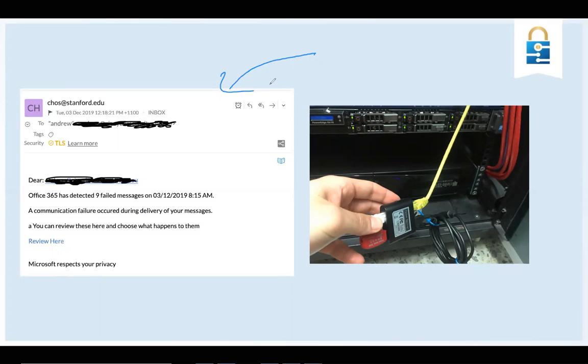So to the left, I've got a phishing email that was attempting to get me to click on a supposed review link. Let's look at this email and go through it together. It was sent from this email address at stanford.edu, and it was addressed to my personal email address, today at this time. It says, Dear Andrew, O365 has detected 9 failed messages on this date at this time. That's great, but one key issue is I don't use O365. So why would I click on that link?